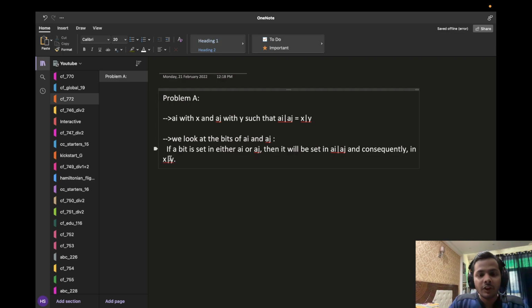Now we know that this particular bit will be set in x or y, and we need to choose the values of x and y in such a way that the sum x plus y is minimized. So how do we do it? Well, the best thing to do is to set this bit in x and not set this bit in y, or vice versa. So the best thing to do is to make the bit set in x and not set in y.